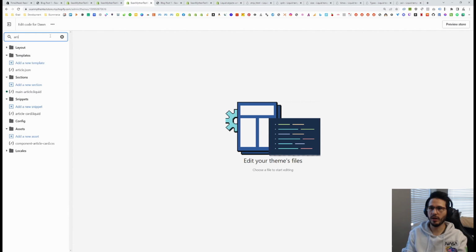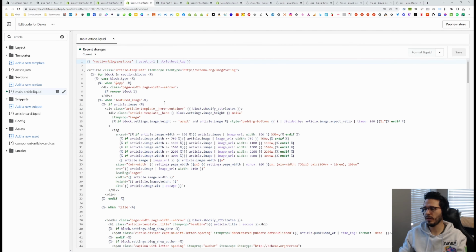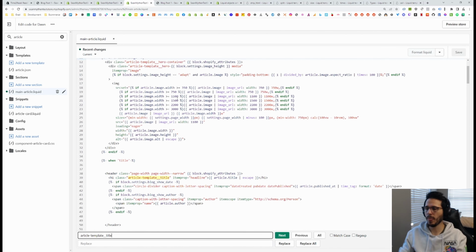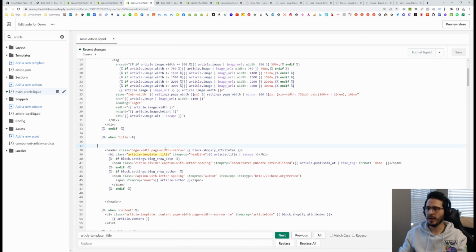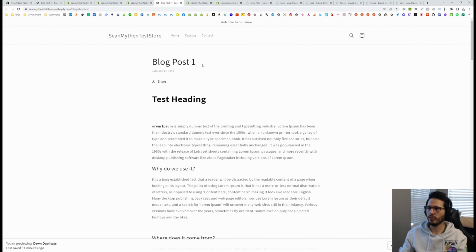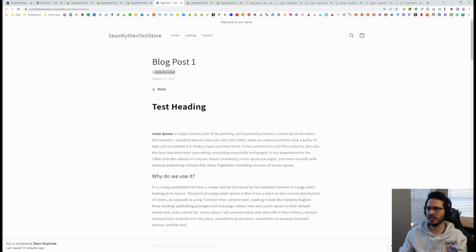So I'm going to look for a file that has the name article in it. And I see that I have a main article liquid file. Within this file, I'm going to press Control F and search for the class I found earlier. And we can see that it's right here. I'm going to give myself some room below that and add in a little paragraph just to see if we're in the right spot. I'm going to just call it 5-minute read and save that and go into our preview of that blog post again and refresh. And we can see here we have displayed 5-minute read. So we're in the right spot.